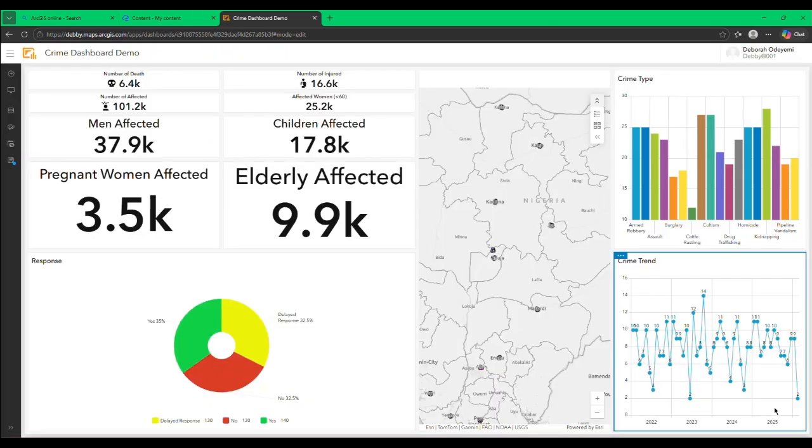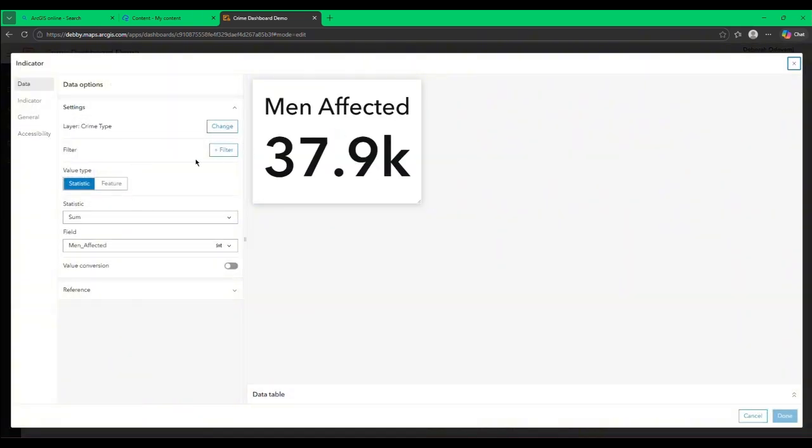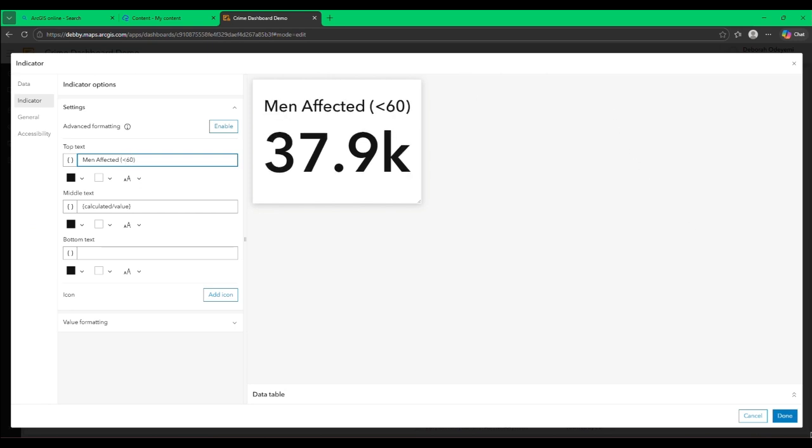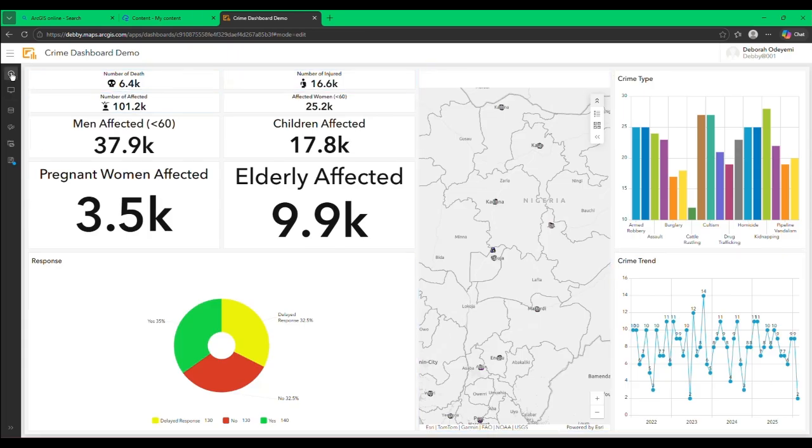Okay, so now we're done. Okay, as you can see, I made a little bit of omission here. I'm supposed to indicate affected men that are less than 60 years old. So if we want to make any addition, we'll come over here, click on our settings, and then for the name, I'm now going to give it less than 60 years old, and done.